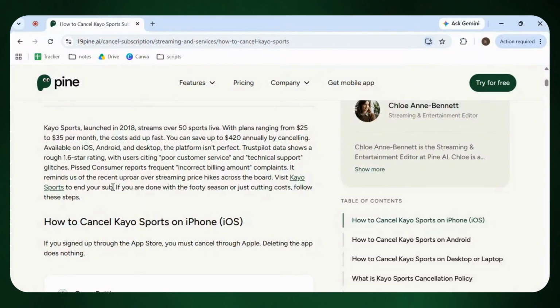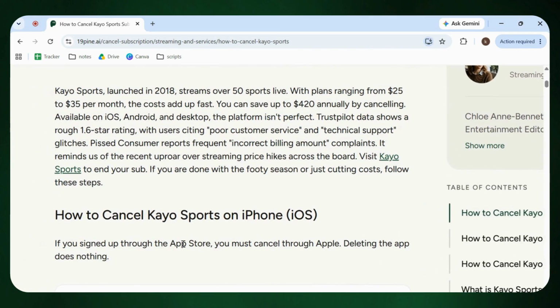Here's how to cancel a Kayo Sports subscription, stop future recurring payments, and understand where to find the cancellation option based on how the subscription was purchased in less than 3 minutes. Today, I will show you a step-by-step guide so you can stop future renewals without accidentally canceling through the wrong platform. First, sign into your Kayo Sports account and wait for the home screen to load.